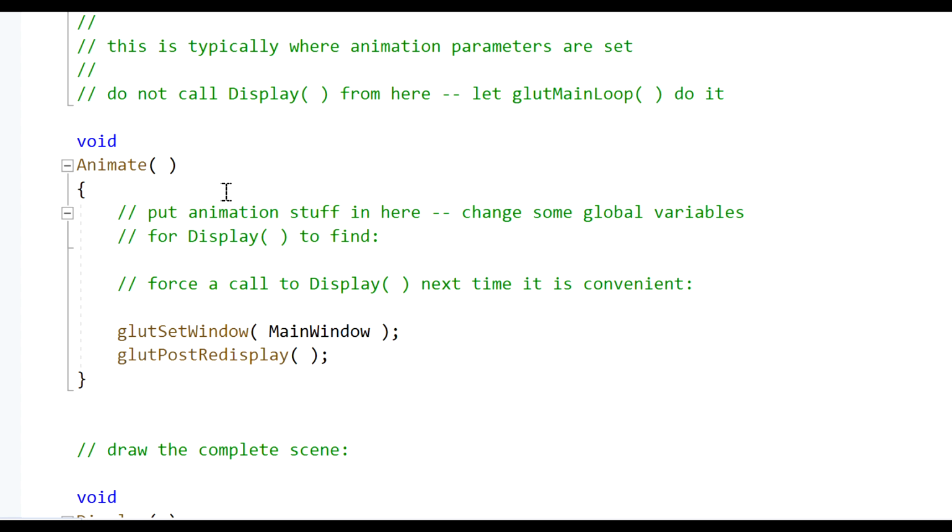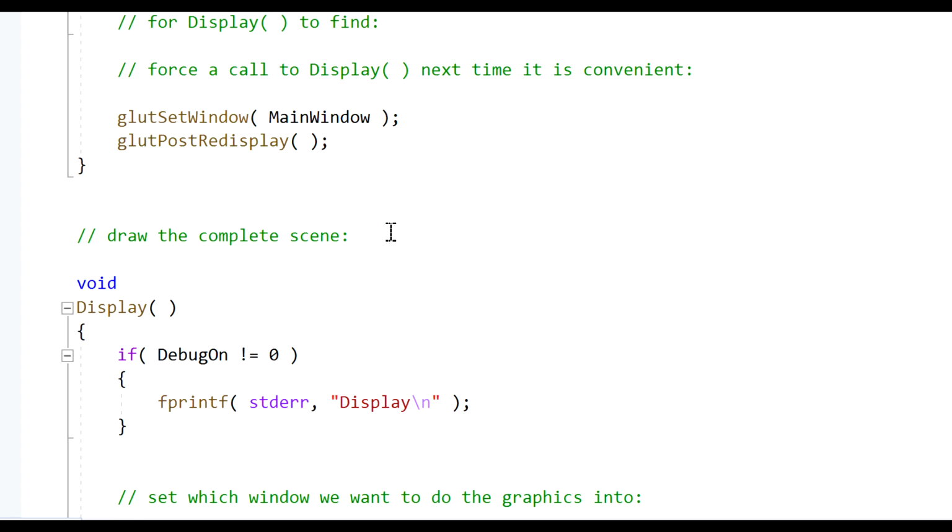Animate is something called the idle function. We'll talk about that later when we talk about making things move, but the way it's going to be set up is that this call to animate is going to happen every time that event loop has nothing else to do, which actually is most of the time.